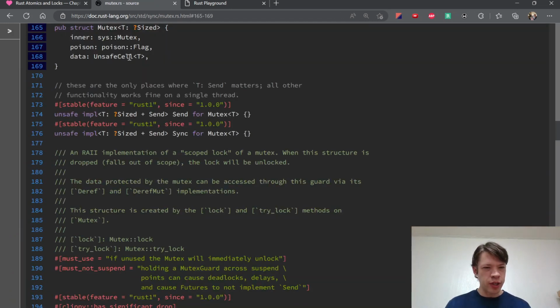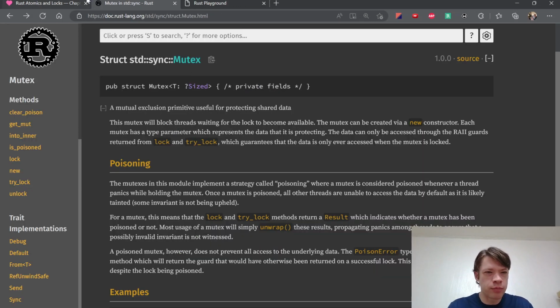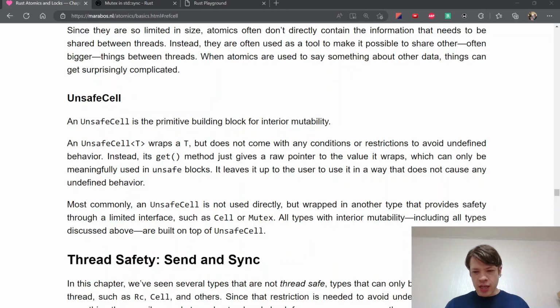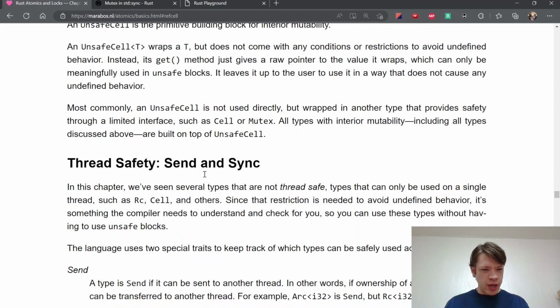And by the way, Jon Gjengset did a really good video on how UnsafeCell is used to do everything. So I'm sure it's easy for you to find.